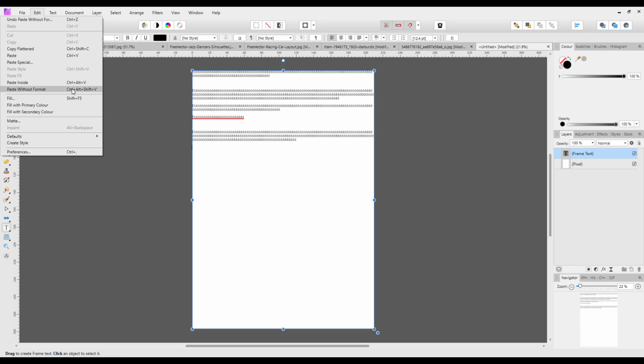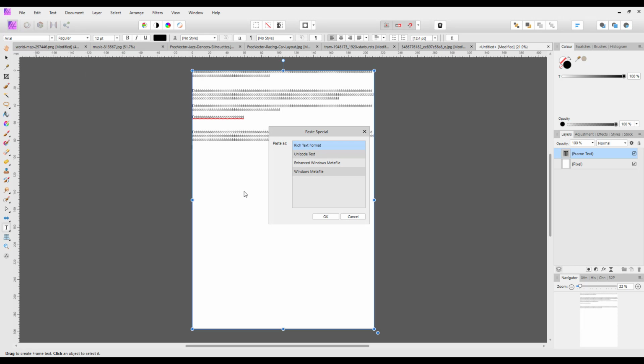Now the only other real one is paste special, which I really do not understand what that does. If I click on paste special, this box comes up and it's got paste as rich text format, Unicode text, enhanced Windows metadata, Windows metadata. Now if this was an image, it comes up with things like as a PDF and other options.